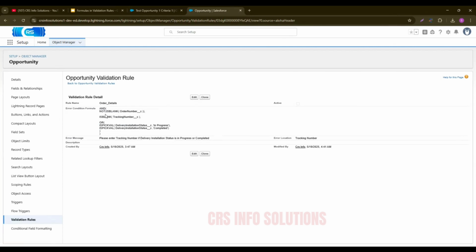So within this AND condition, I have used the ISBLANK function. What the ISBLANK function does is check to see if the order number field is blank, right? And then I have reversed this function with a NOT function. So by adding the NOT function, it will actually check if the order number is not blank, right? And we want to throw the error if all these conditions are set to true.